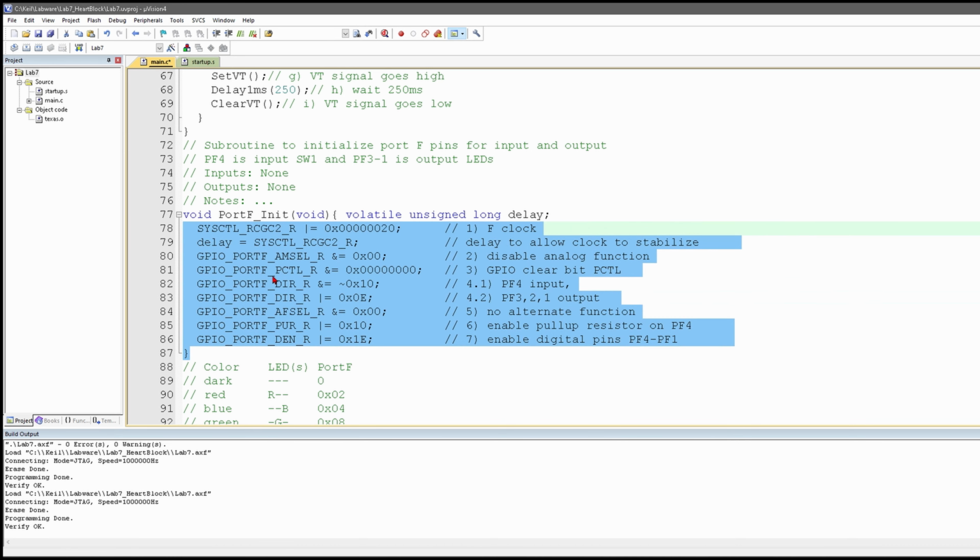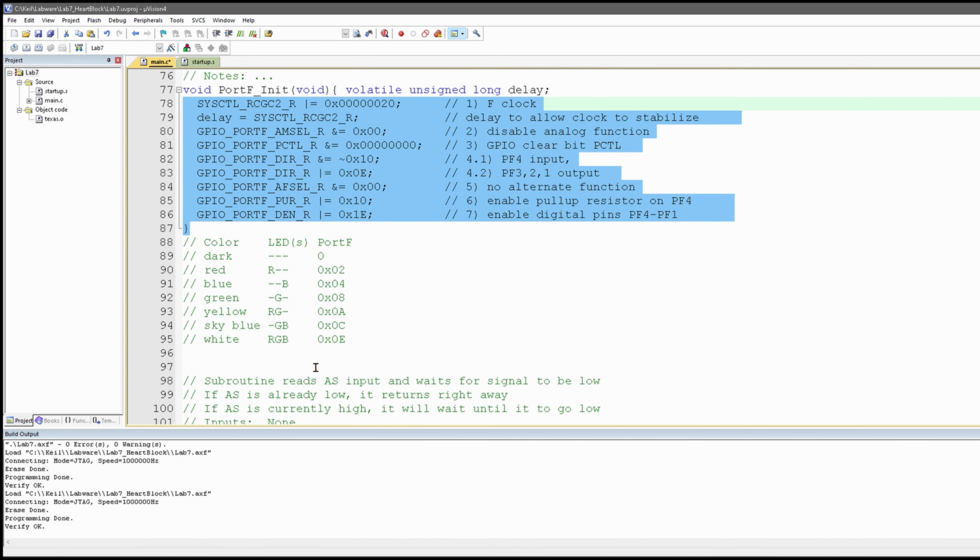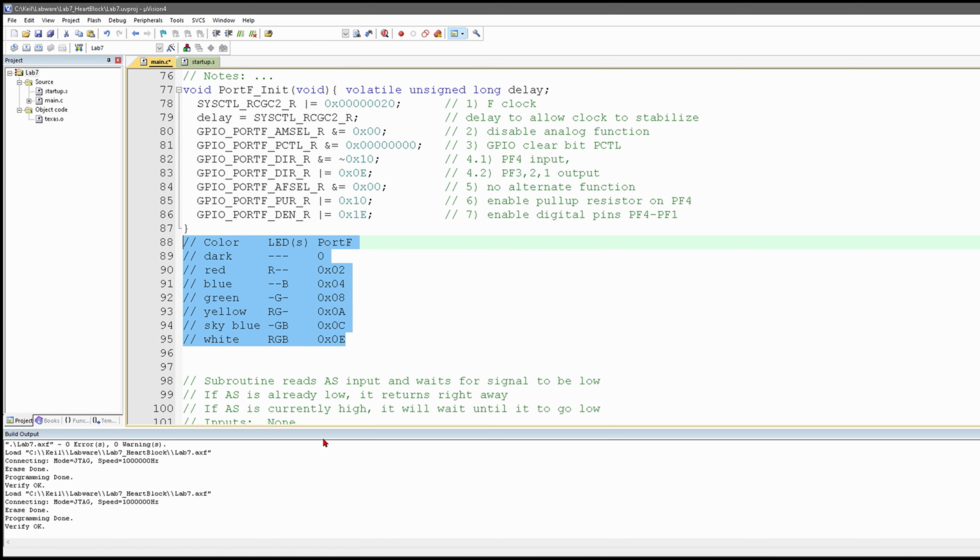So that's going to be our PortF_Init, and that carries over to the rest of our functions as well. Note these are the different colors of our LEDs. We're going to be using red, and we're also going to be using green. So let's go back up here.